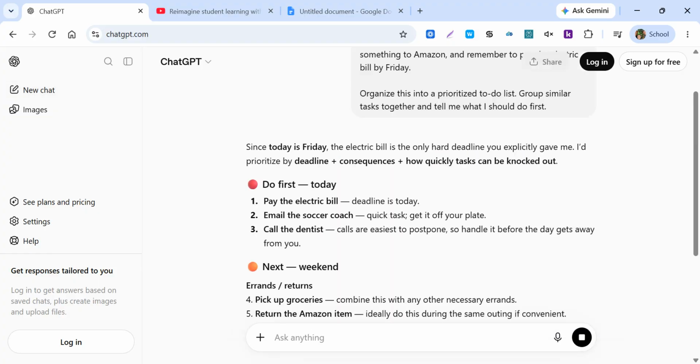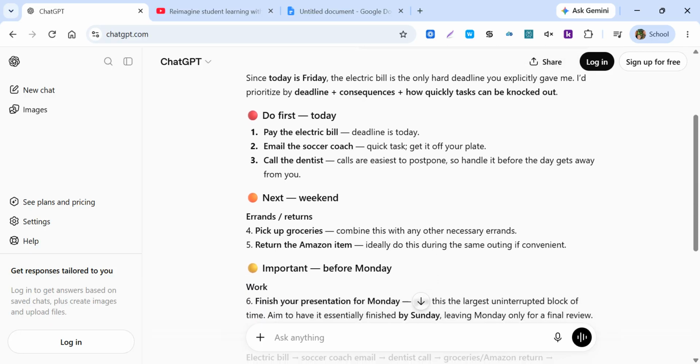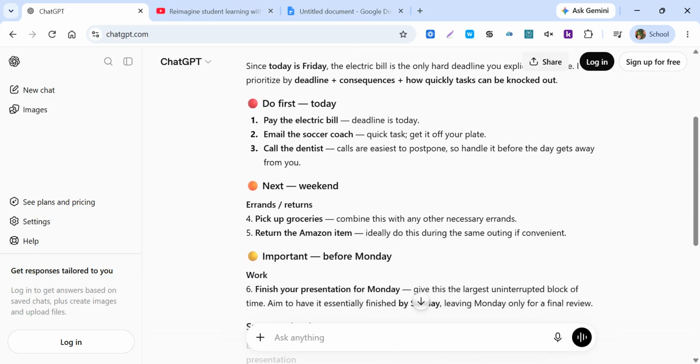Now you can see how helpful that would be for yourself, but also for students. Now, if I only have 30 minutes, what should I do?